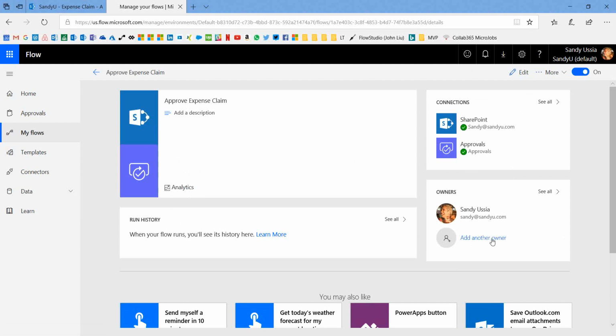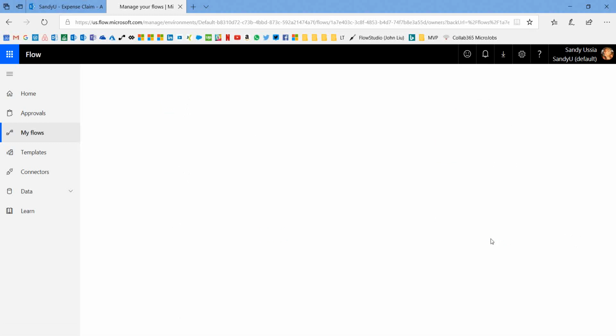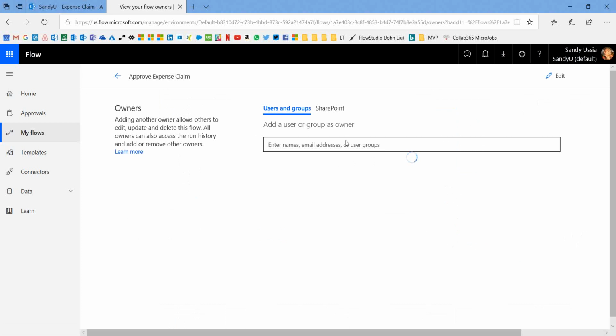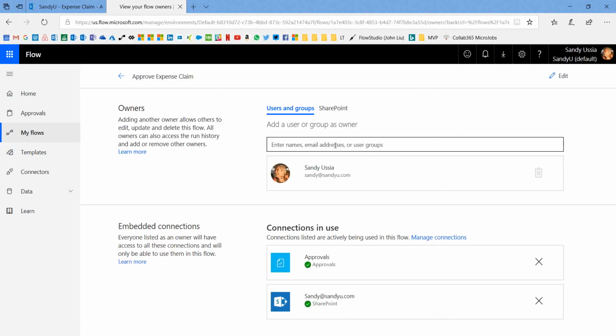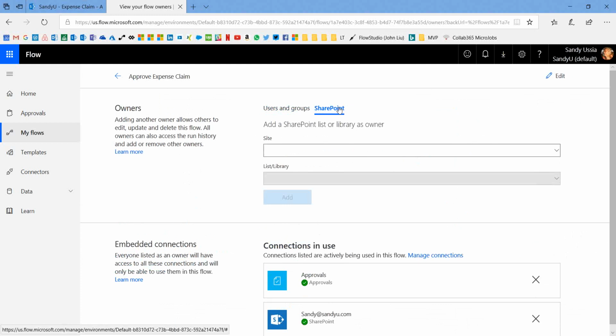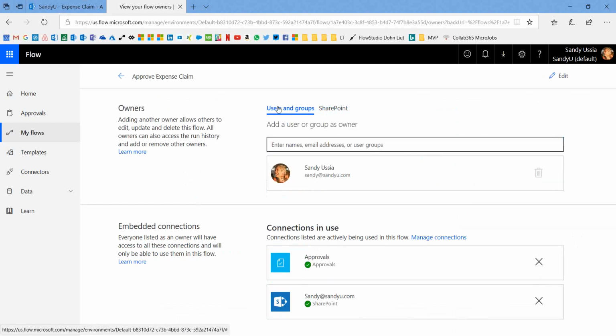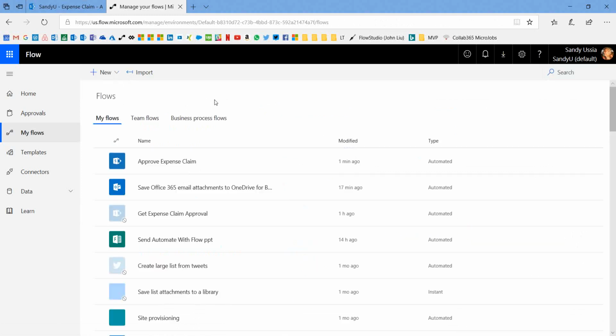Right now, that's just me, but I could add another owner, and that would make it a team flow. So let's just see how that would work. If I type in somebody's name or a group, then that person or group would then have access to be able to edit this flow as well. They're an actual owner of the flow. I can also choose the SharePoint list itself. Since this one is based on a SharePoint list, I could choose that list as the owner, and then anyone who has edit access to that list then also has edit access to the flow. That's a relatively new feature, by the way.